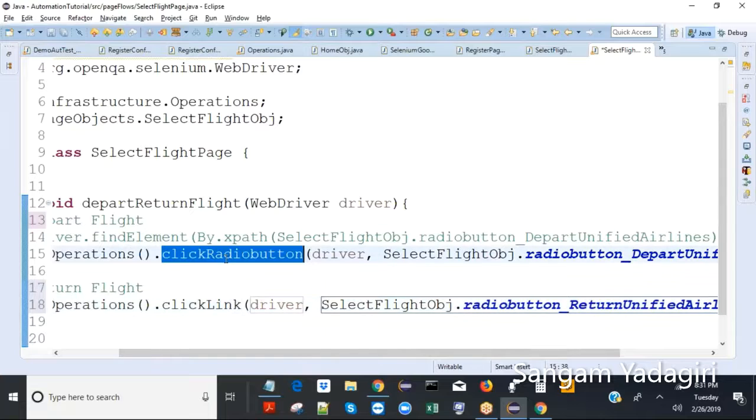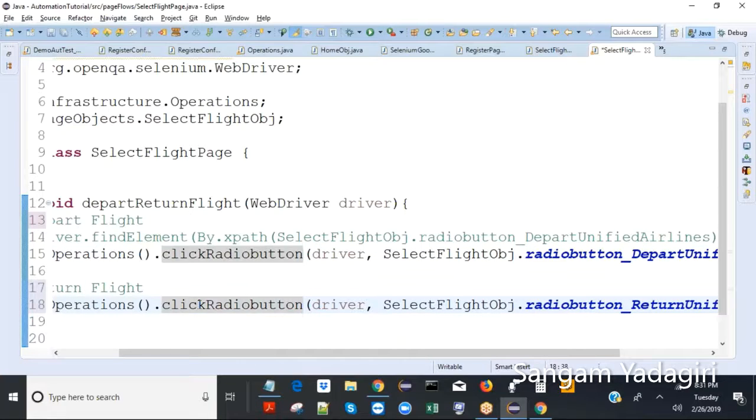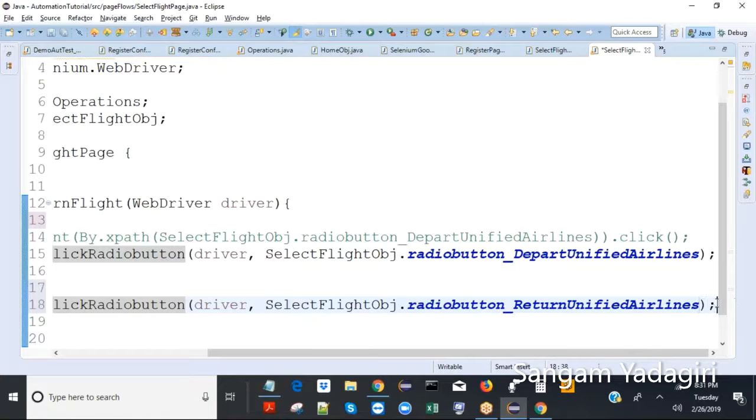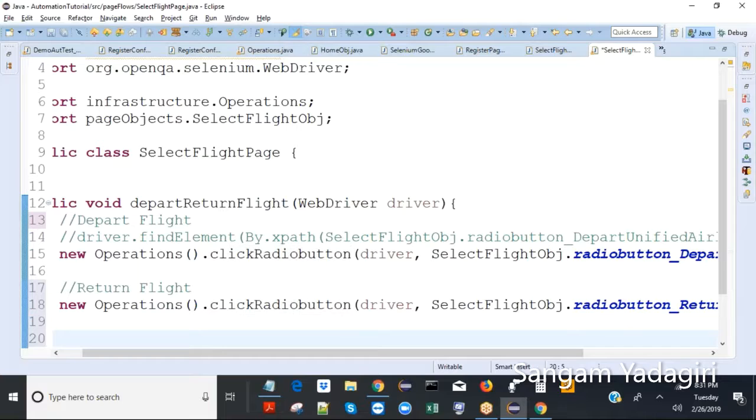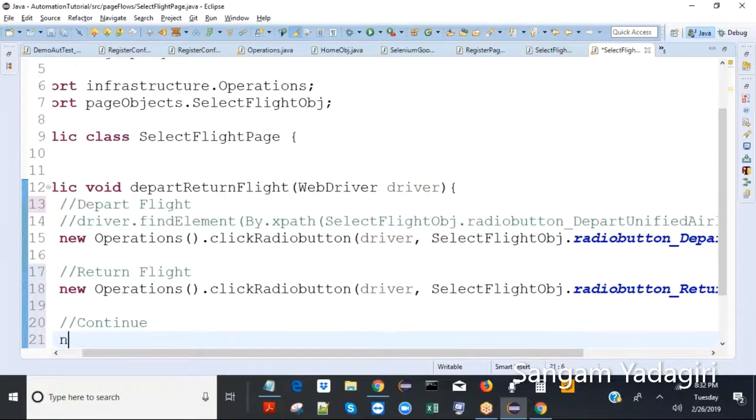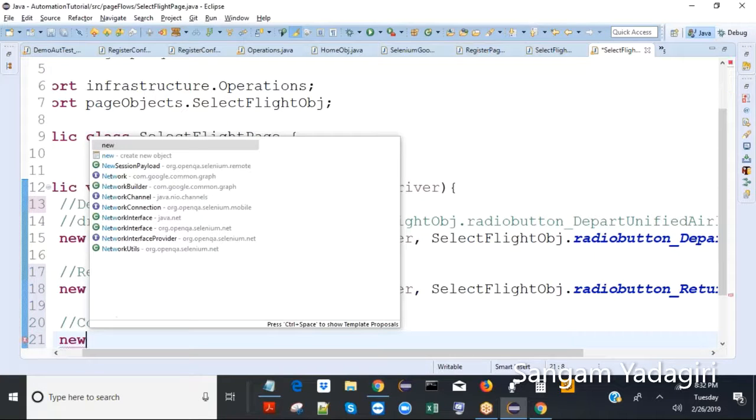Yeah, you're right. I mean both are the same. It will do the job. Click and link and radio button. But you're right. Good catch. So that's that, and finally we will submit the page. That means the continue button. Okay, now you tell me, how do you call this one?